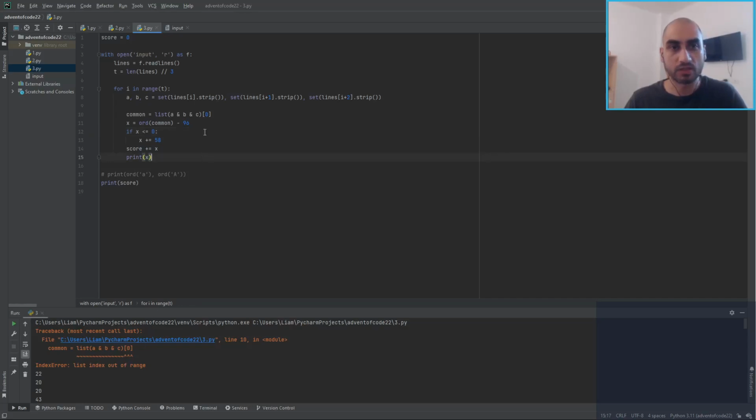Index out of range. I in range T. Oh! Yeah, so it's 3 times I. 3 times I.